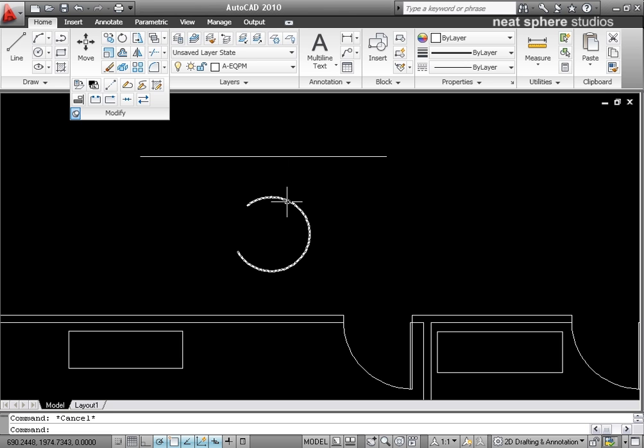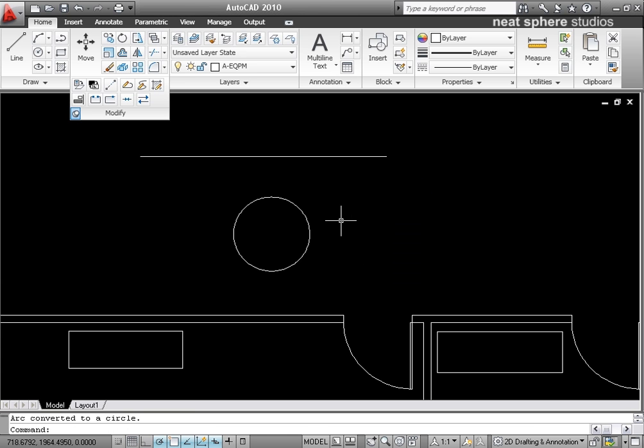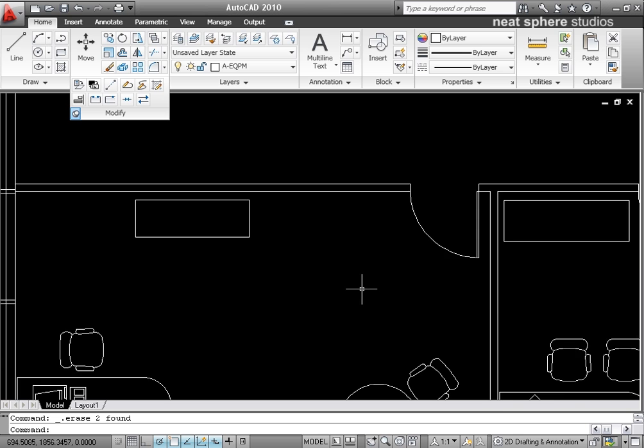If I want to do the same for this arc and convert it to a circle, what I'll do is I'll say join, and I'll select it, and then I'll right click, and I'll say close. It's as simple as that. That's the shortened theory behind it. Now what I'd like to do is to put that into practice.